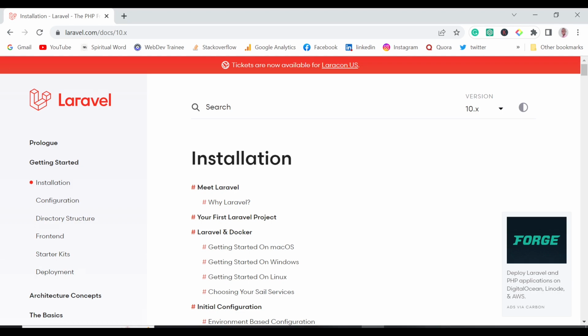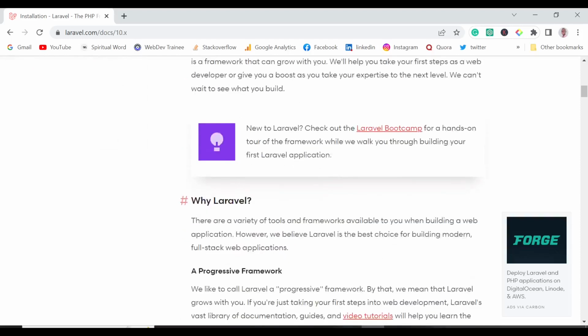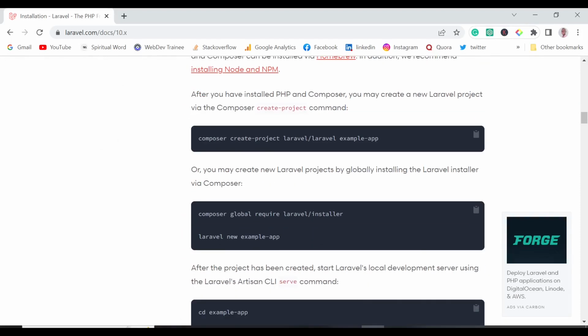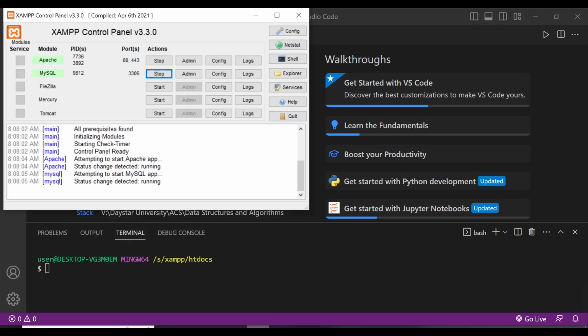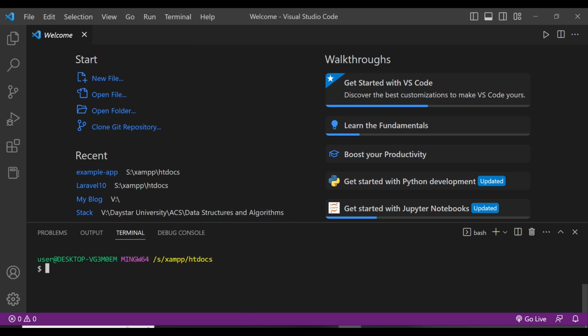Now you can see I'm on my Laravel 10 documentation. Let's first install Laravel 10 the normal way. I think this has not changed. I'm using VS Code, and I'm using XAMPP as well. With Laravel 10, you need a minimum of PHP 8.2, as well as Composer above 2.2. I believe you should be having that for Laravel to be installed on your machine.